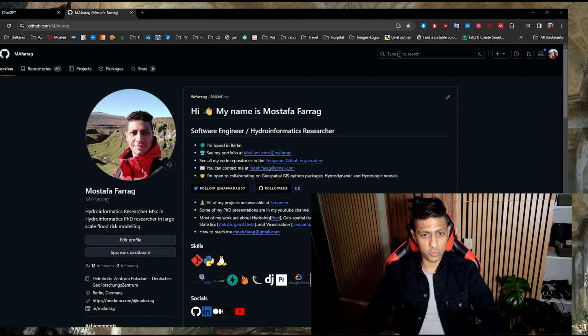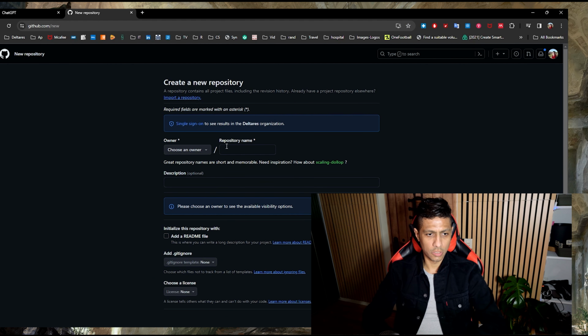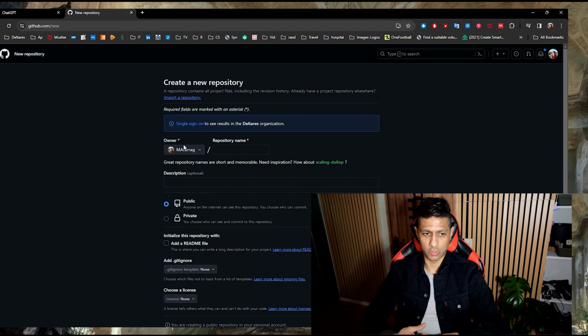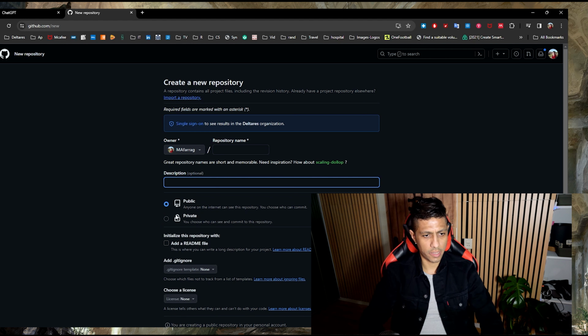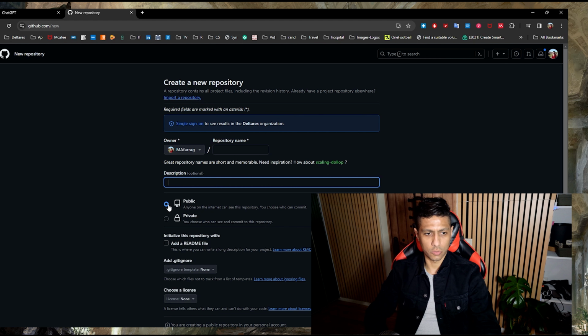So first I'm going to create a GitHub repository in order to use it for this tutorial. You can do that by going to the plus sign in your repository and then writing a name for the repository. First you have to choose your account, or whatever organization you are part of. After that, write a description for the repository and choose whether it is public or private.